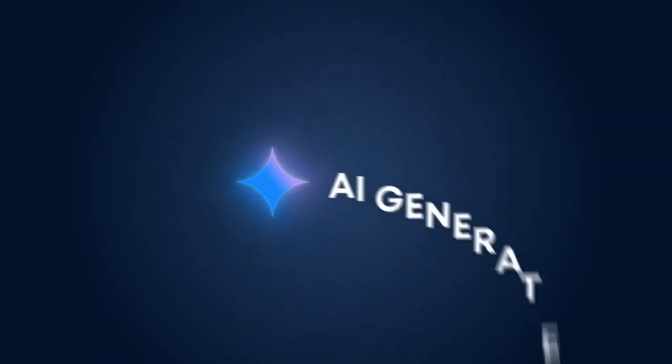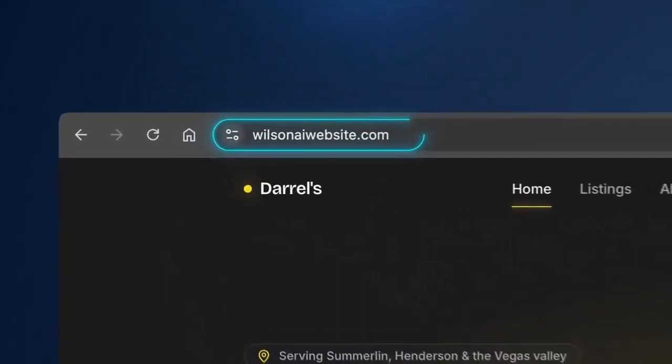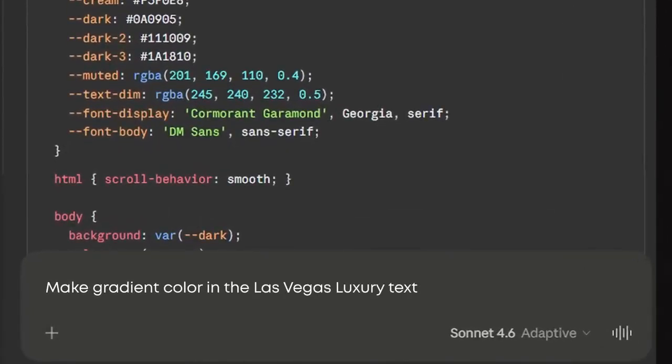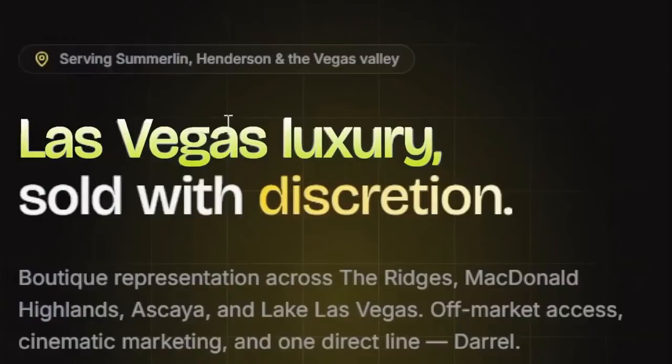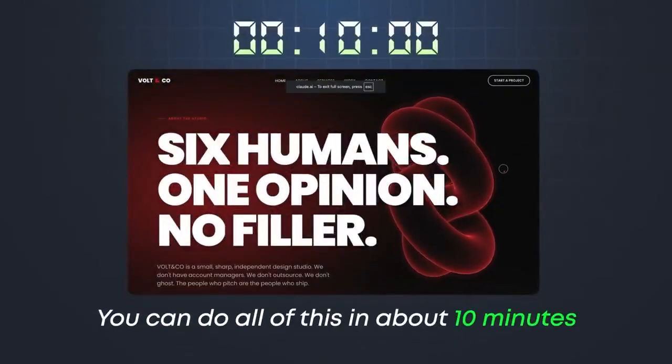So in this video, I'm gonna show you how to take an AI generated website by Claude AI and launch it on a real live domain. What's even better is any change or update you make on your AI website will be automatically updated and reflected on your live website instantly, without having to touch any files or even using the terminal. And you can do all of this in about 10 minutes.